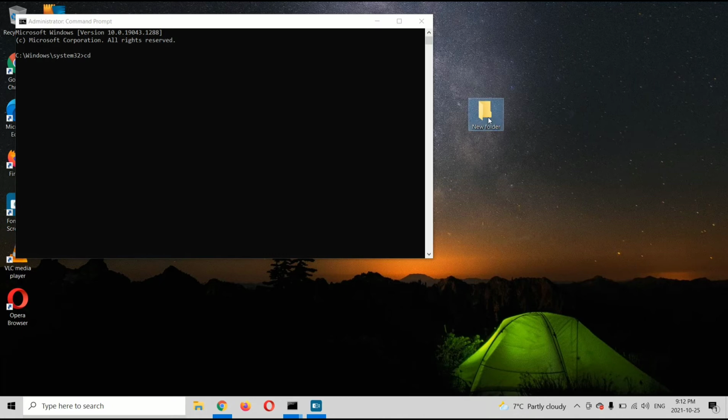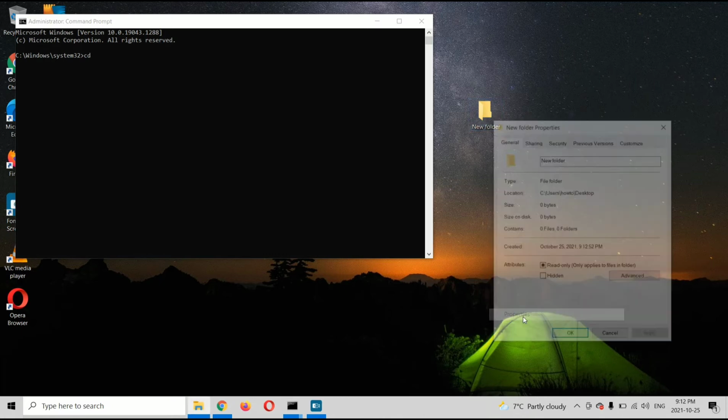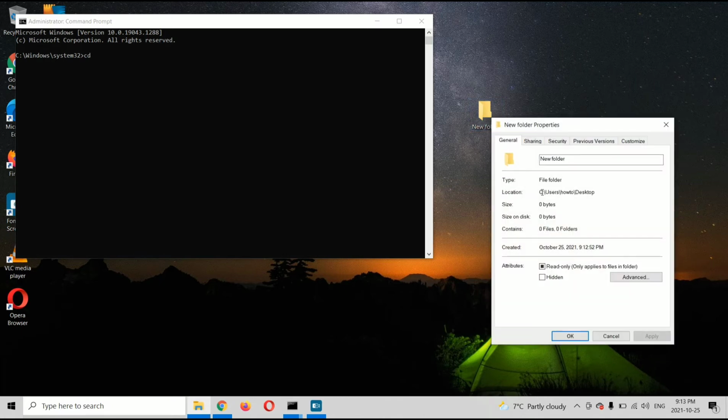Now you're going to right click on the folder and go to Properties. And then look for location. It says C drive users how to desktop. So I'm going to go back to the Command Prompt window and I'm going to type C:\users\how-to-desktop and press enter.